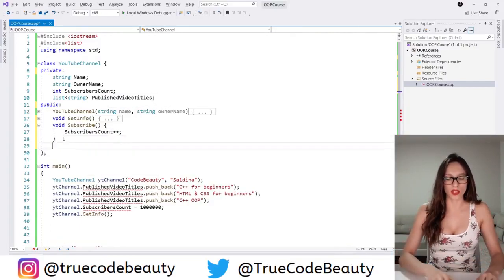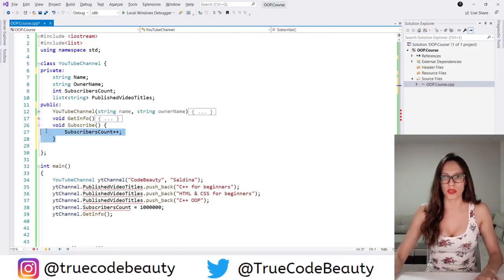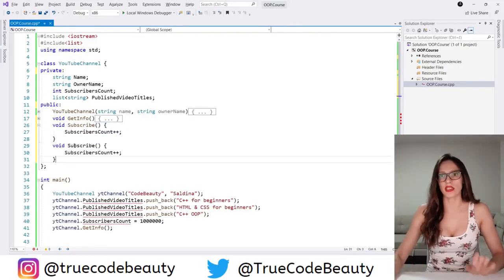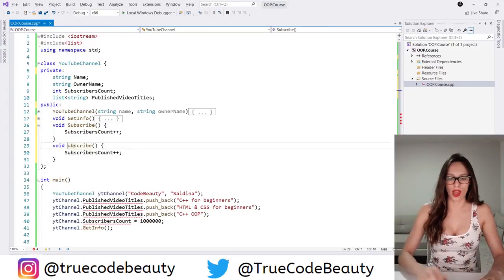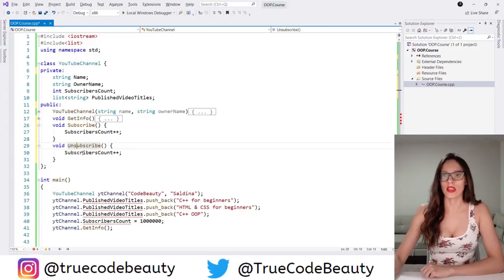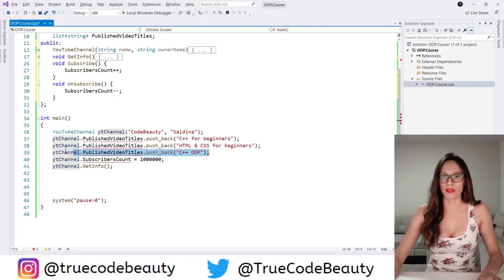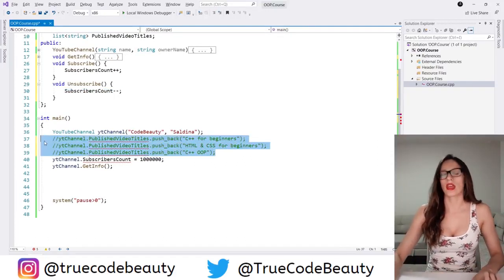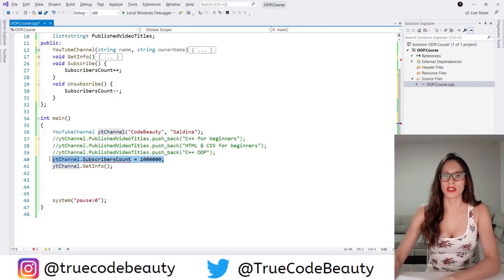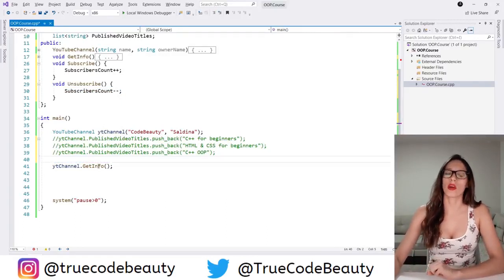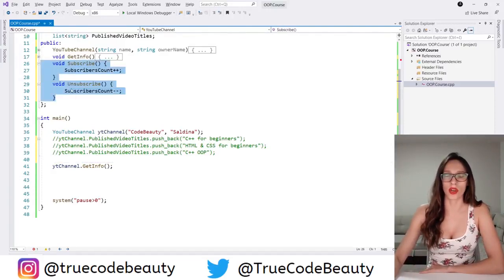And then we are going to have an unsubscribe method as well. So I'm going to copy this, paste it here, and let's say unsubscribe. And then here I'm going to say that this subscribers count is going to be decremented. So now I will comment this code here, and then I'm going to delete this code here. And now if I want to increase or decrease subscribers for my channel, I will have to invoke one of these two methods.